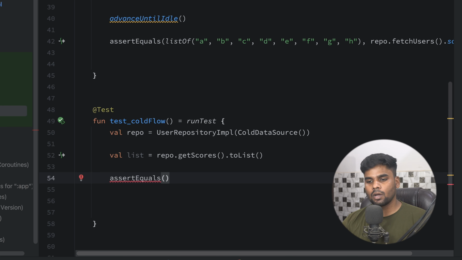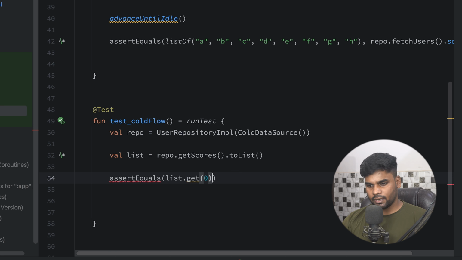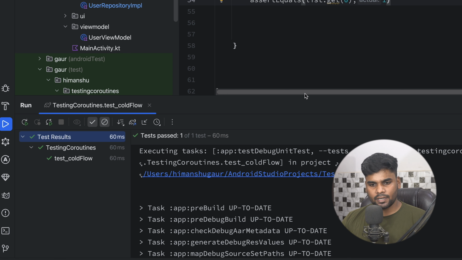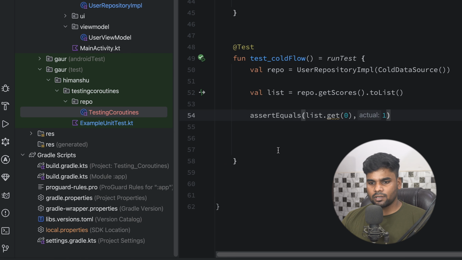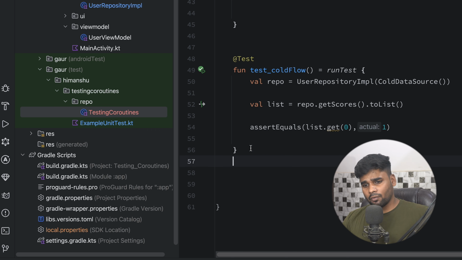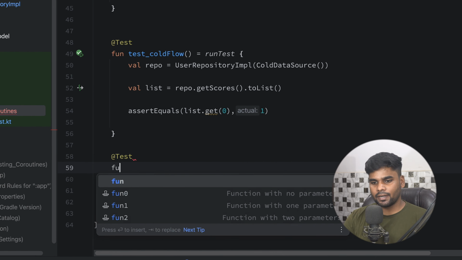So it's time to write the assertion. Assert equals, so I expect my list's first index value would be 1. Execute this test case. As always, it passes. Alright, so this is a way of testing cold flows. I mean, testing cold flow is very easy. Now we are going to see how to test hot flows. Testing hot flows is a bit tricky.